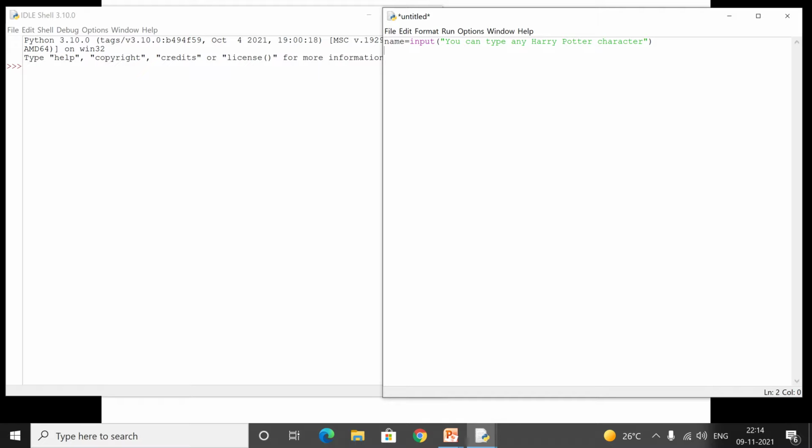Now I will do if name equal to, remember that we have to type equal to 2 times. If name equal to Ron, I have to put the colon. I forgot to put the colon.